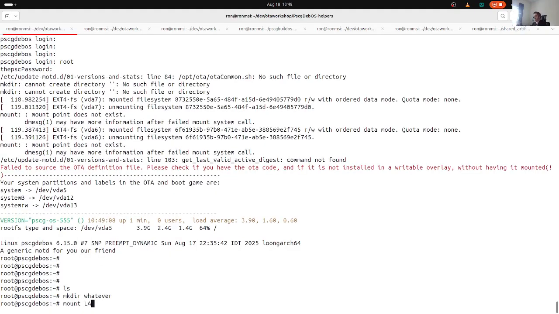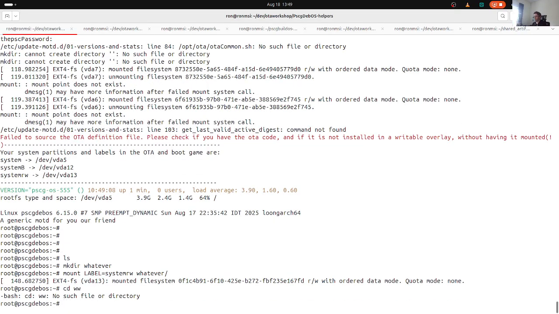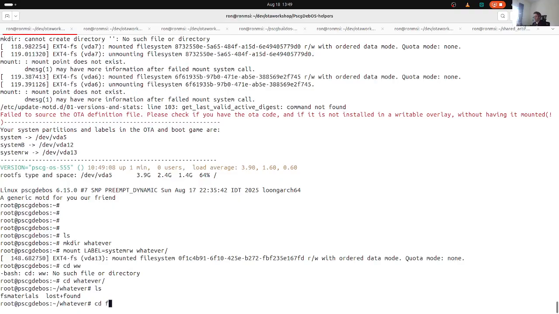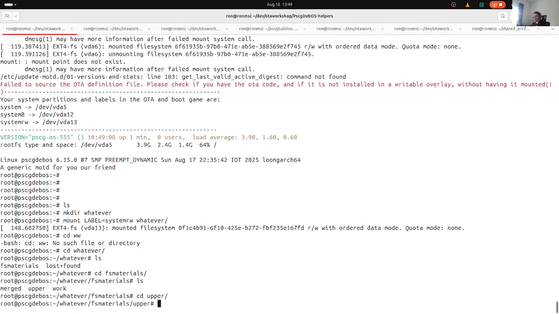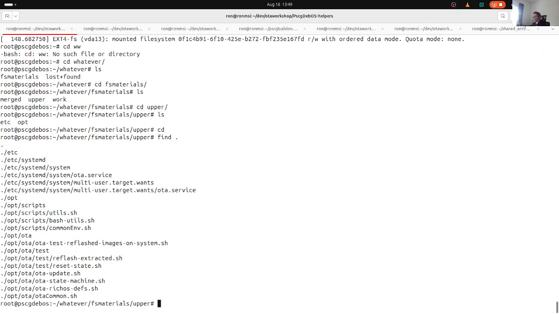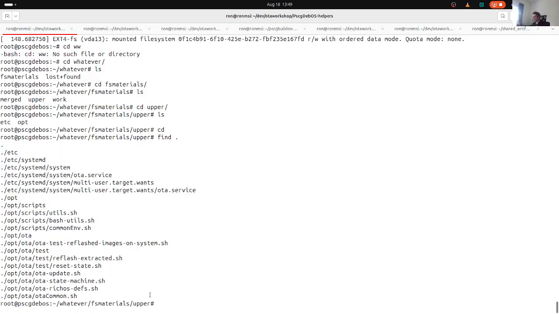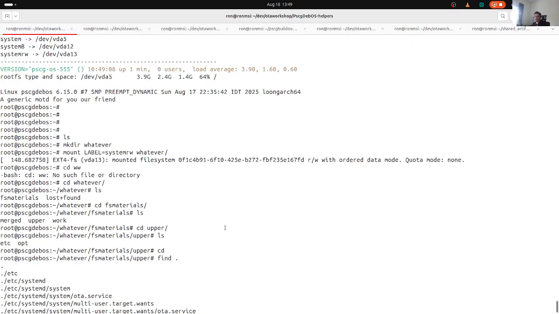I do mount label equals system RW, whatever. Okay. Then we will see that we have overlay FS materials, and this is where we have a systemd service that will run an OTA update service, and all kind of goodies and executables.